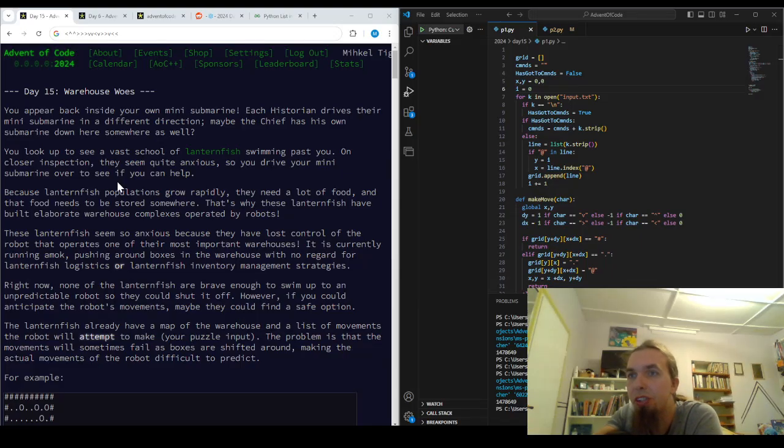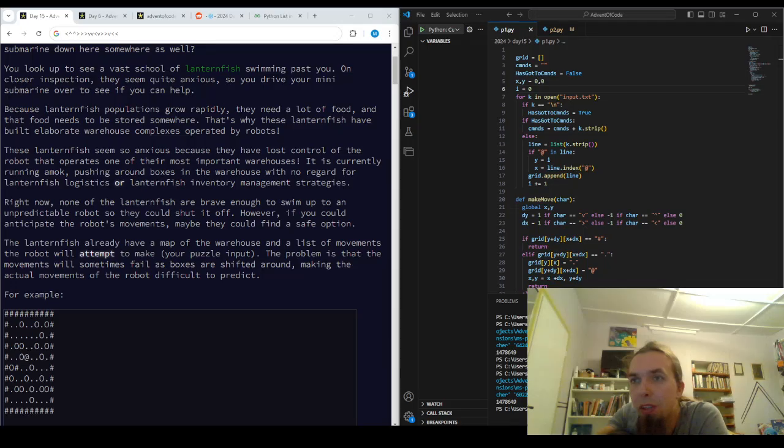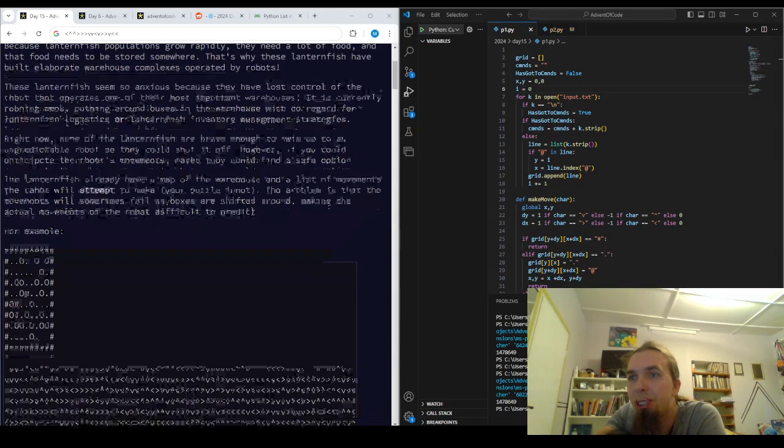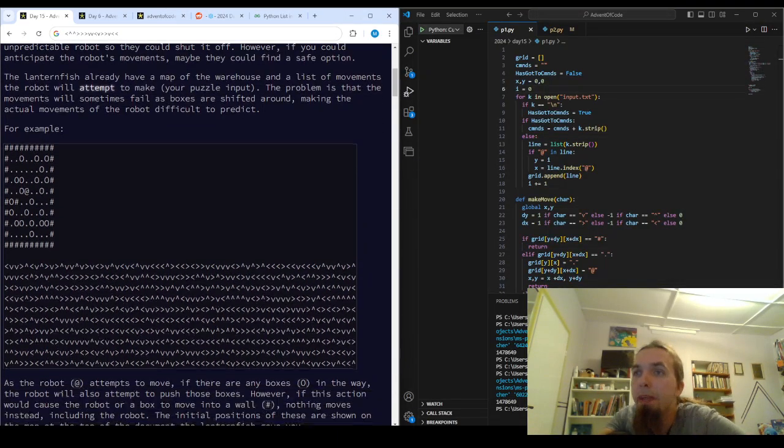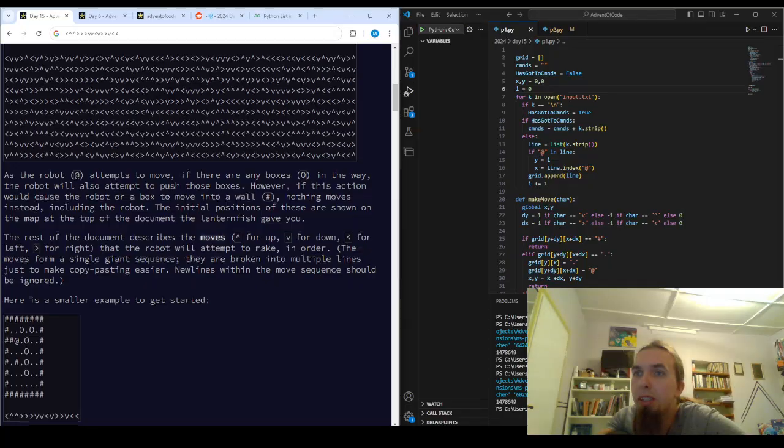So the lanternfish gave you the data about how the warehouse looks and the instructions for where the robot is moving. So something like this. And the robot can only move if there's no obstacle in the movement direction. If there is some good, then this good gets moved, but if there's an obstacle in the way, then the robot is not moving. So at first you have the map of the warehouse, and then you have instructions where the robot is moving. So let's take an example.